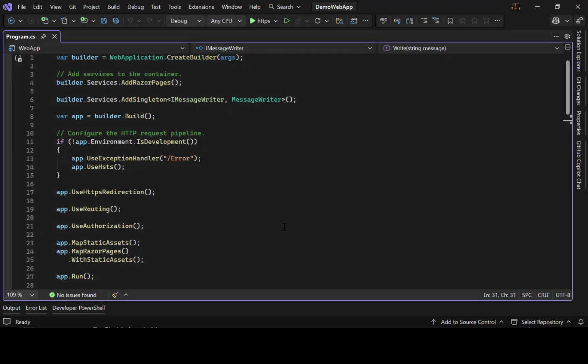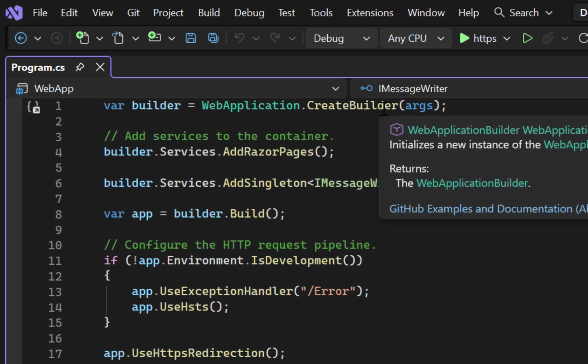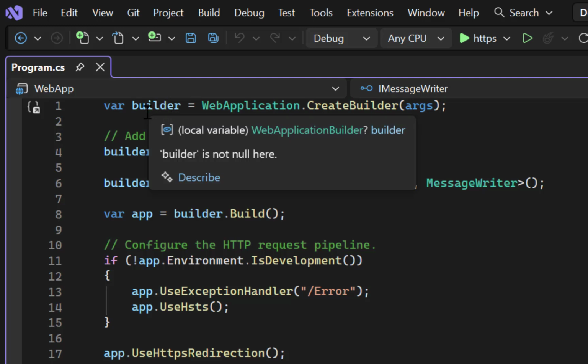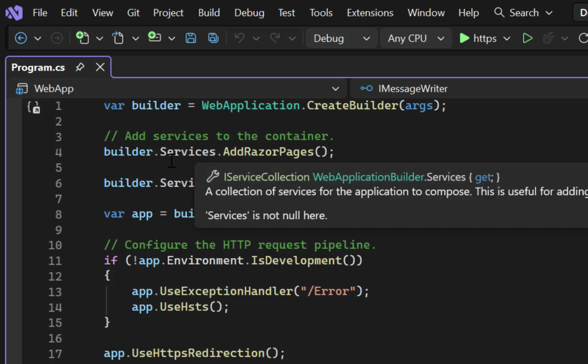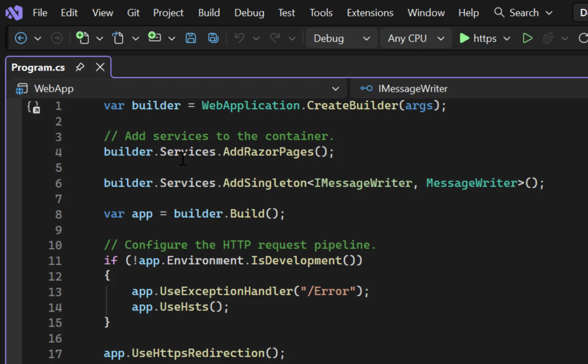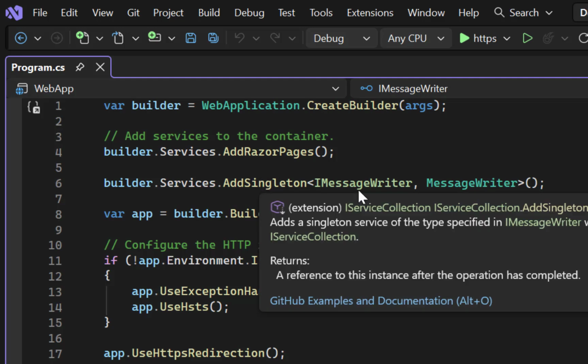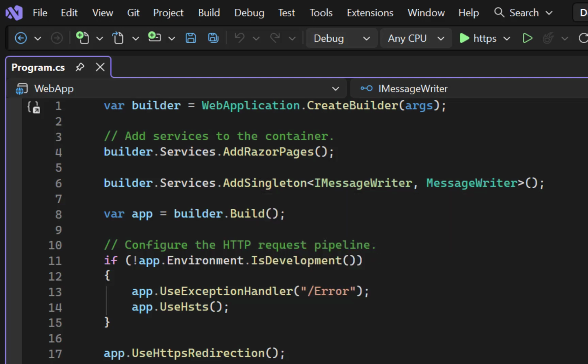Now that we have understood the concepts, let's try to see the code. When you say WebApplication.CreateBuilder, you are creating an application builder, and the builder has a dependency injection container in the Services member. So that's why when you say builder.Services.AddRazorPages, you are adding a Razor Pages service. When you say builder.Services.AddSingleton IMessageWriter, you are adding an IMessageWriter service to the dependency injection container. And here builder.Services is the dependency injection container.